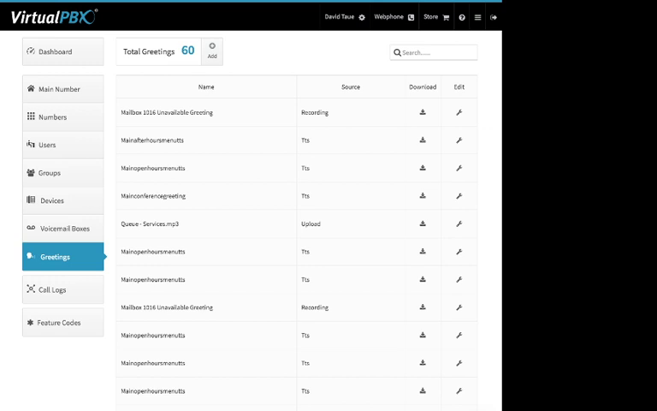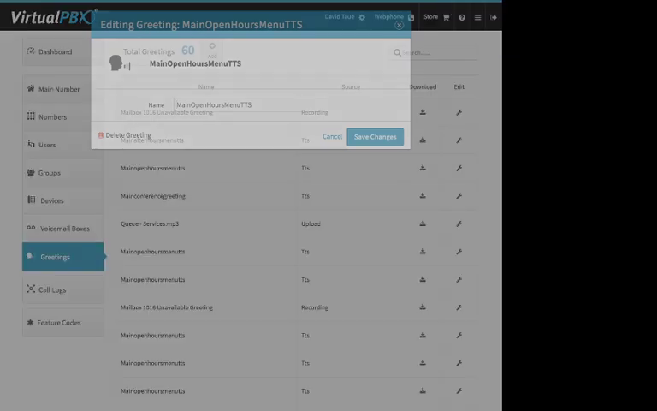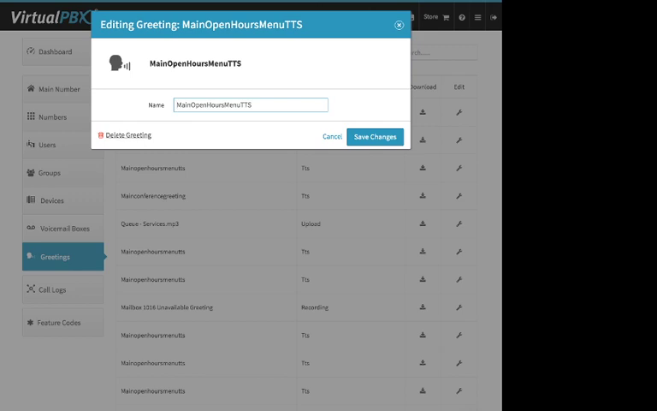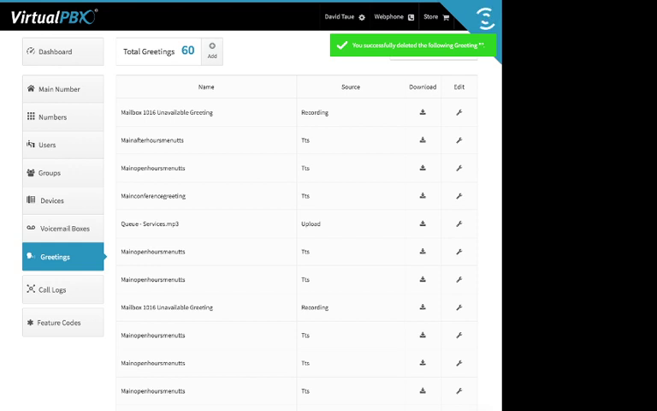If you click on the wrench icon next to one, you also have the option to delete a greeting. And then it's gone, right? So it helps you clean up your greetings.